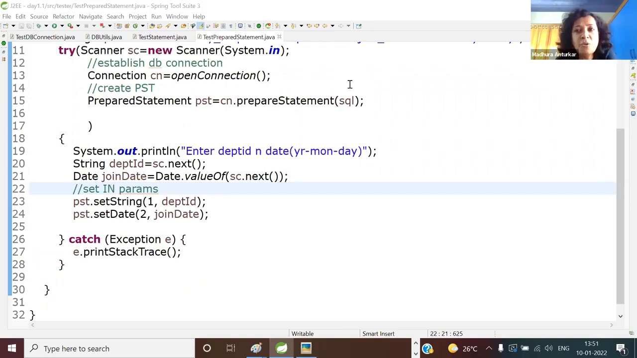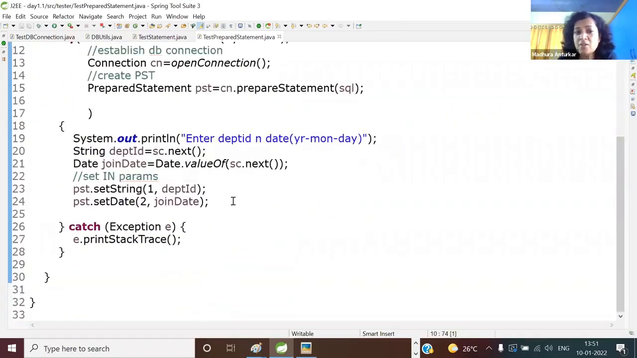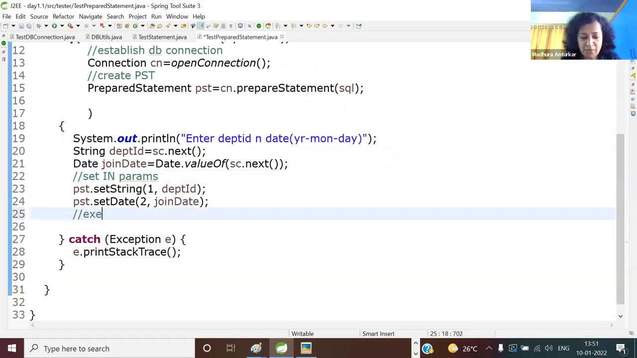Not. What is it you want to do for execution more? Of course, we are ready for execution. Guys, our pre-parsed, pre-compiled statement is already holding the query. The query has some in parameters whose values you have also injected. So of course, now is the time to execute the query.